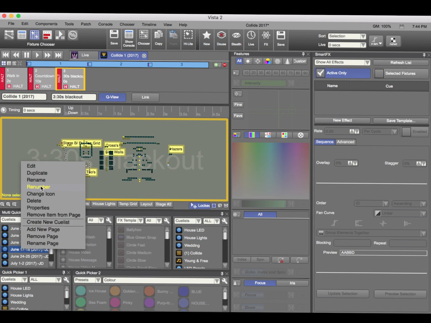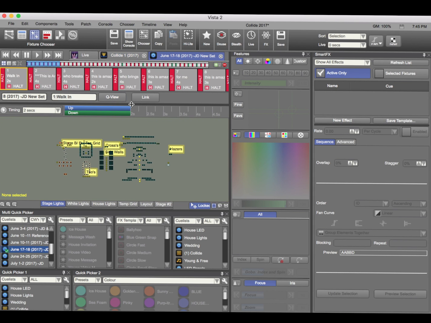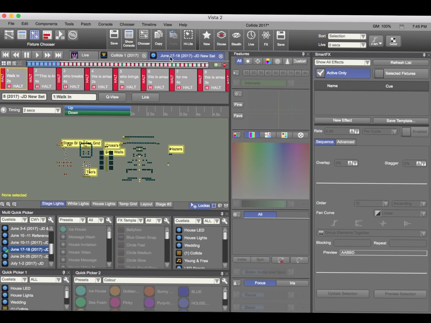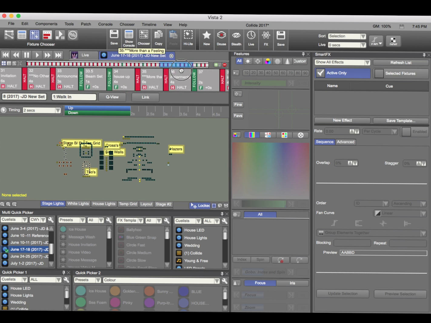So if I open it, which I would do by right-clicking and going to edit, it'll open a new tab right up here with the other shows. So you can pop back and forth from those. I opened June 17th, 18th, 2017. This was right after we got our new stage set at Conway. So I'm going to go ahead and close the Collide one out, and we'll just use this one as an example here. The bar below that, you can slide through your cue list. It shows all the different cues.